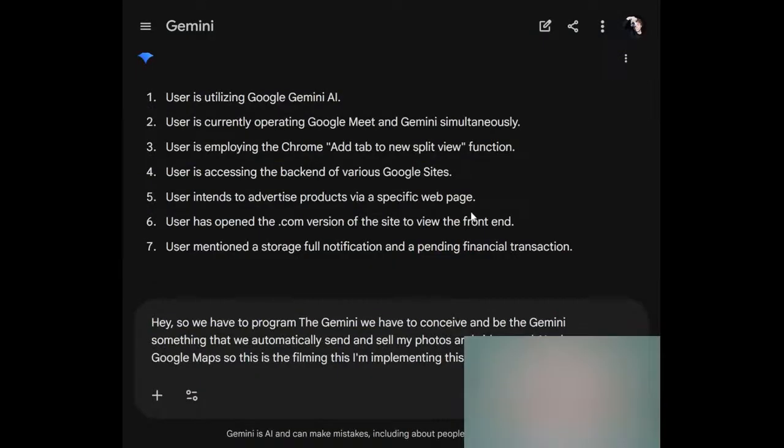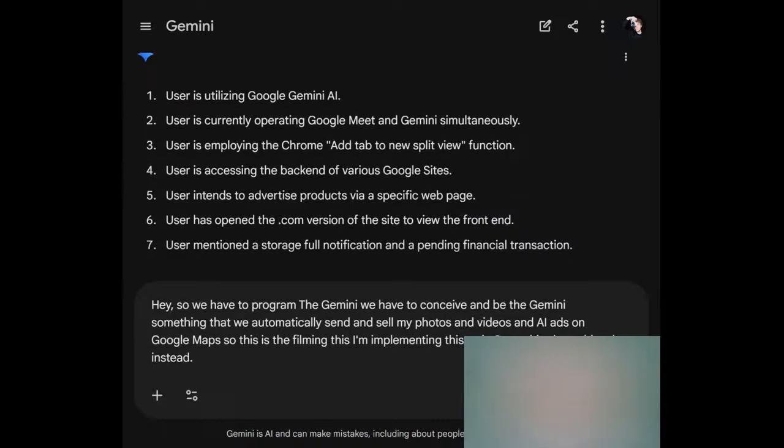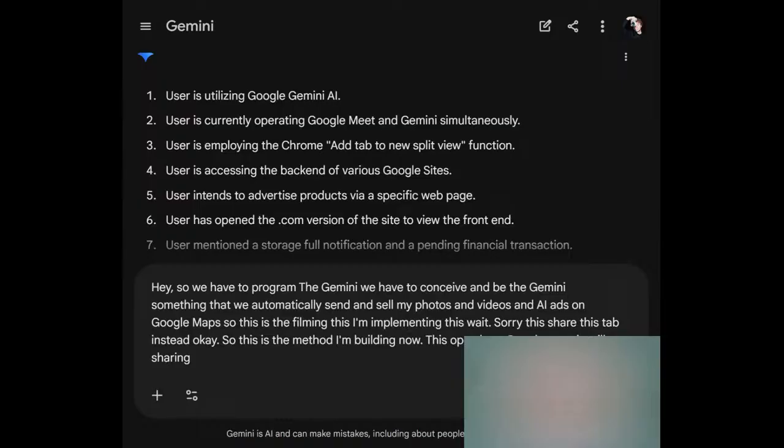Wait, so I share this tab instead. Okay, so this is the method I'm building now. Let's see, is this open here? Sorry, this is Google Meet. Google Meet is still sharing. Sorry about that. You're still sending your video to others in the meeting, but I'm not sending the right one. Present something else.